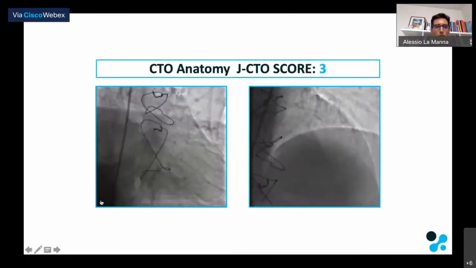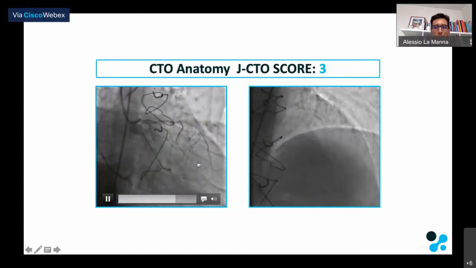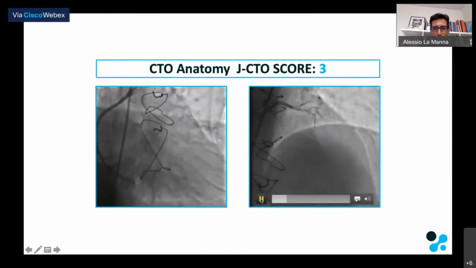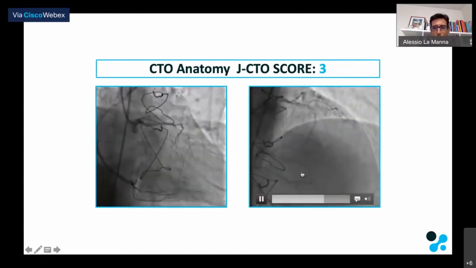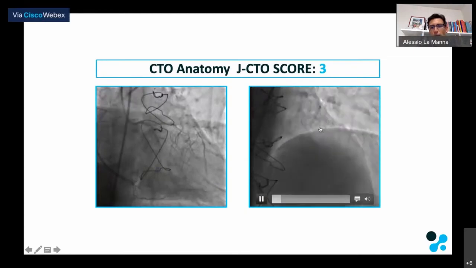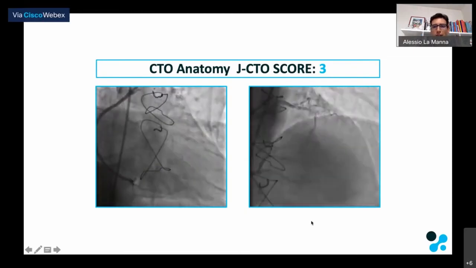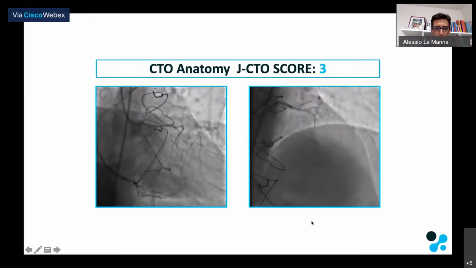This is the baseline coronary angiography, focused on the LAD CTO. The graft on the RCA was fortunately open, so there were plenty of septal collaterals to the LAD. And this is the double injection showing the LAD occlusion that was already present at the time of the surgery.